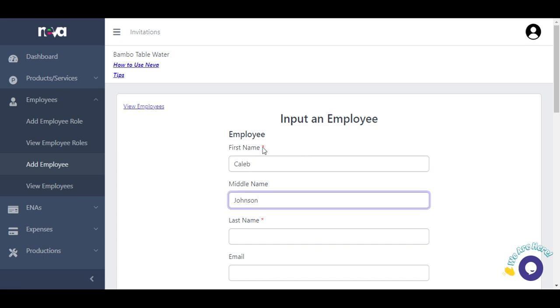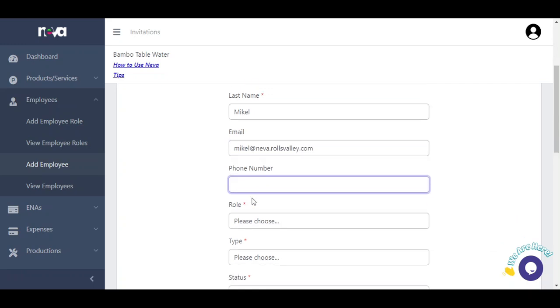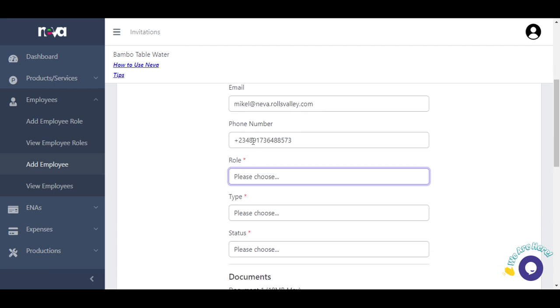Whenever you see the red asterisk on Niva, it means that it is a mandatory field that you have to fill in. So we put the last name. Let's just say Mikel, and let's put the email. Let's put a random email, Mikel at nevada-rosevalley.com, and let's put a random phone number. So we can put that.